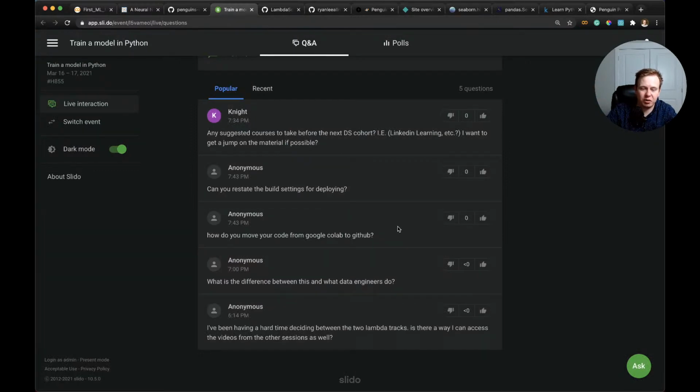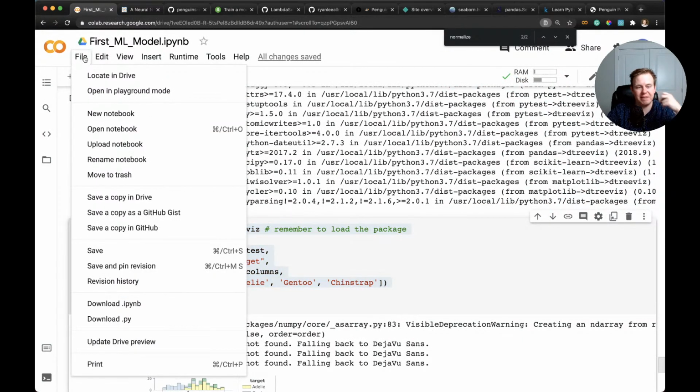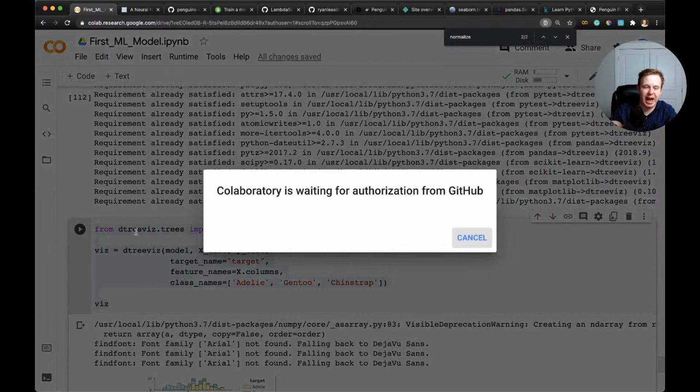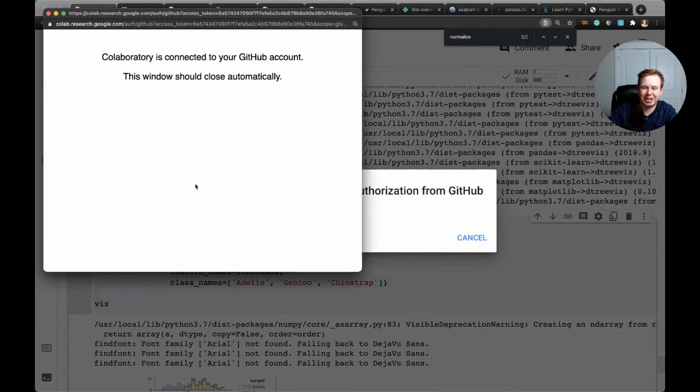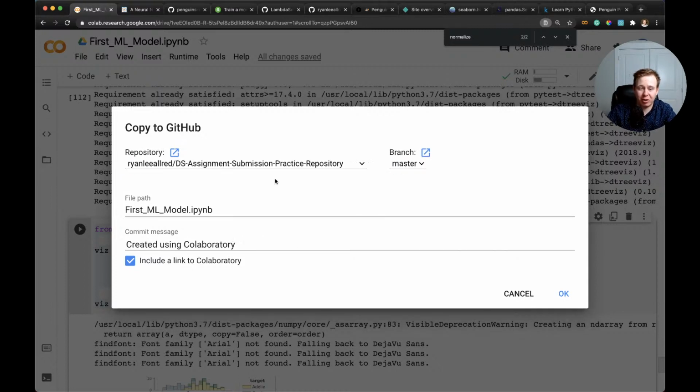How do you move your code from Google Colab to GitHub? That is a great question, and a somewhat complicated one. I don't know if I can give a really concise answer here. One thing we can do is sometimes with our notebook, we can say file and then save a copy in GitHub. And that will allow us to select a repository that already exists on our GitHub account and save it there, right? So you'll go to GitHub, make a repository.